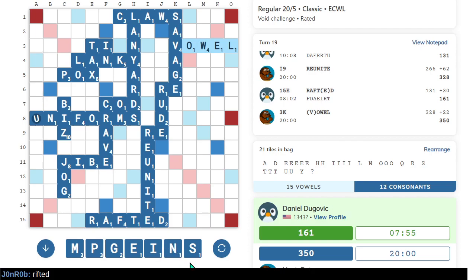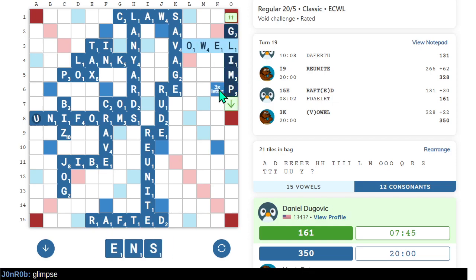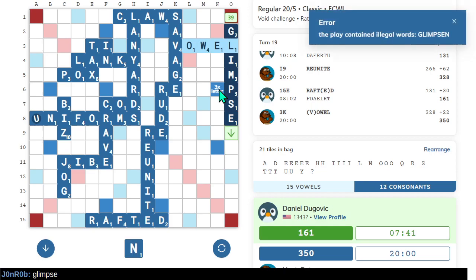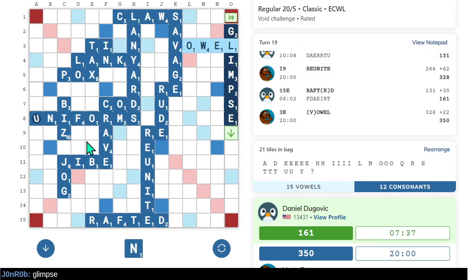Got pigeons. Not really, but almost have a glimpse. Maybe we do have it. Glimpsen. All right, I guess we're stuck playing glimpse. Only 39 points. Plingums, I don't know. I'm looking at this and seeing I'm down by 190.